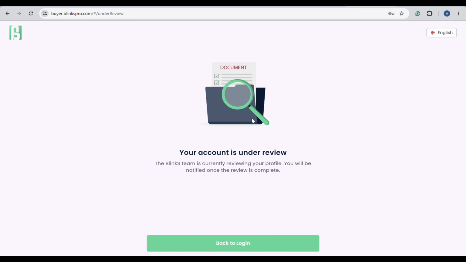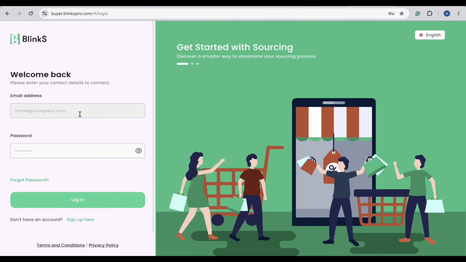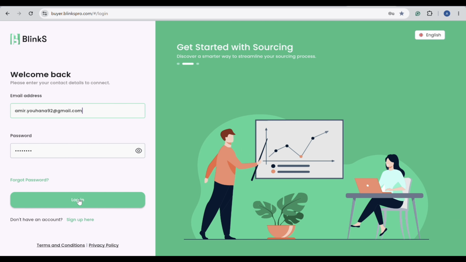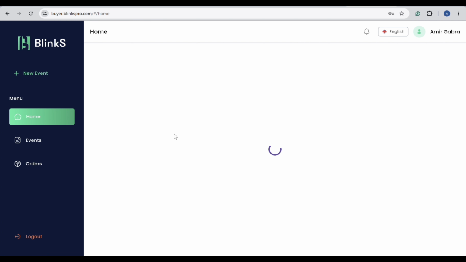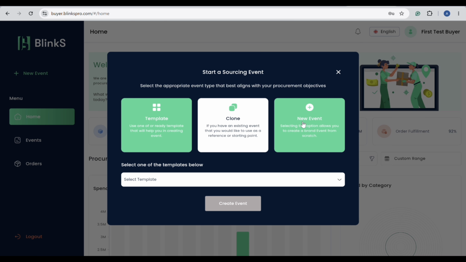Blinks then requests the required company documents, including tax and commercial registration information, so the buyer profile can be reviewed, verified, and activated securely. Once the account is ready, the buyer signs in and enters the Blinks workspace, where sourcing activities can be managed. From the dashboard, the buyer can create events, manage existing sourcing activity, and follow orders.